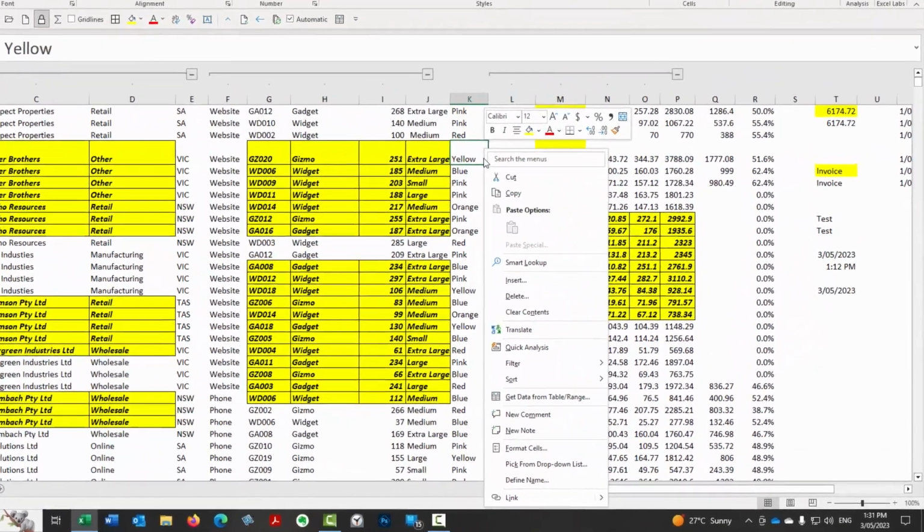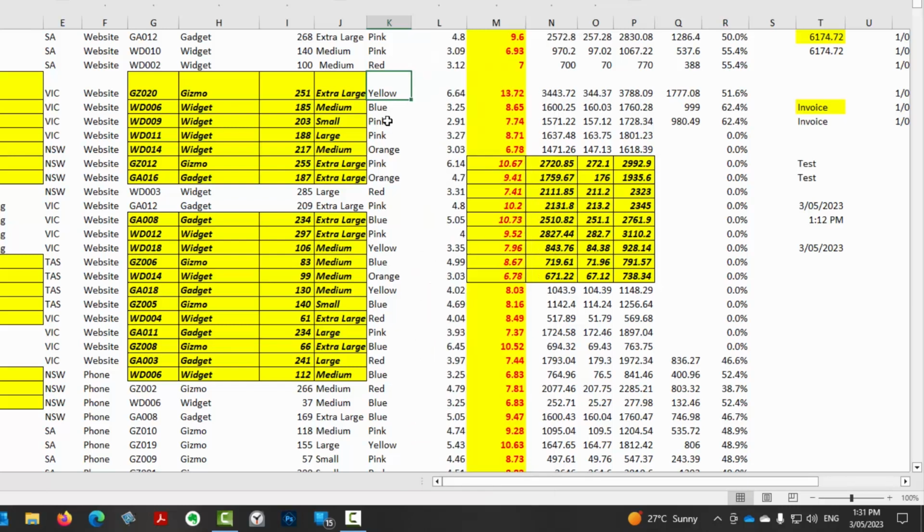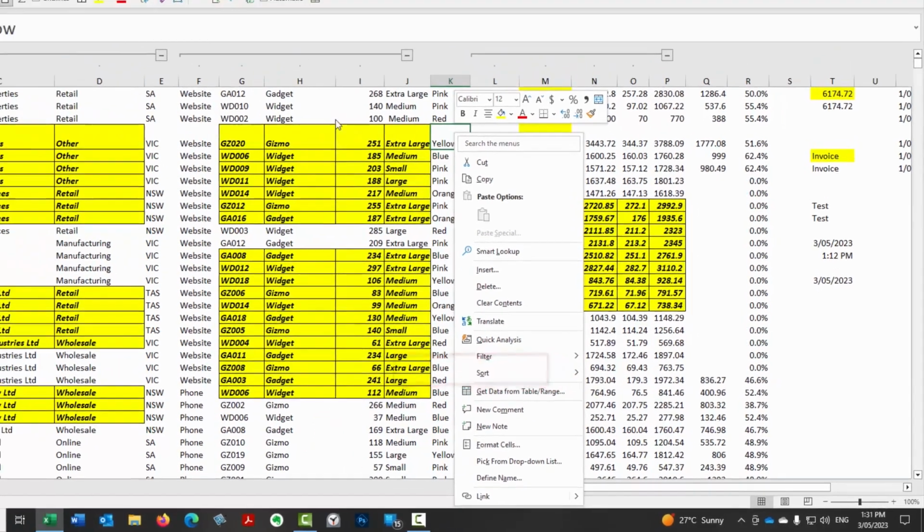Right clicking, most things will give you this shortcut at the top. The higher up tends to be the more consistent entries, and then as you go down are the things that are specific to what you're pointing at. So a cell, as you can see, has got lots of options. Oh, one of the new options is get data from table or range. So that's useful for Power Query. So that's part of the right click now.